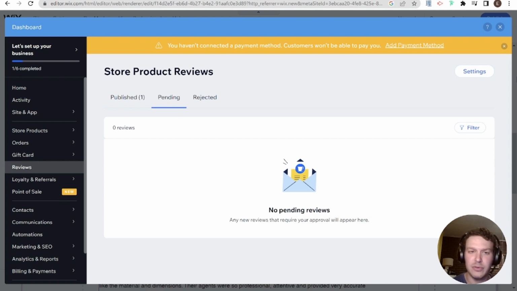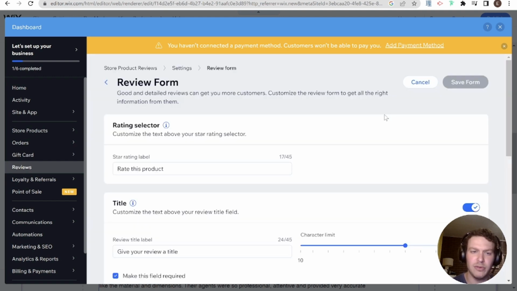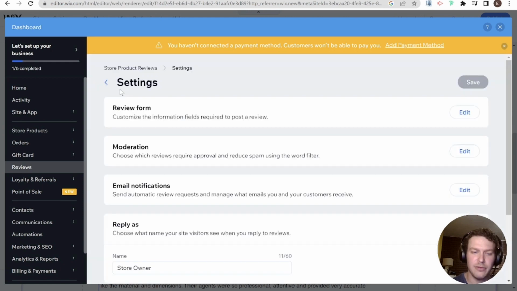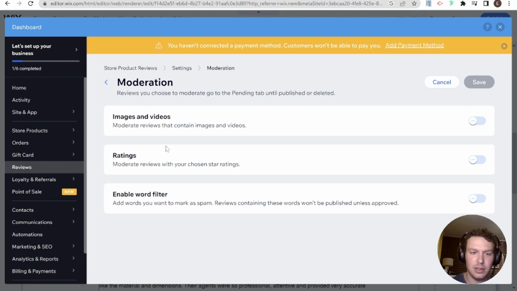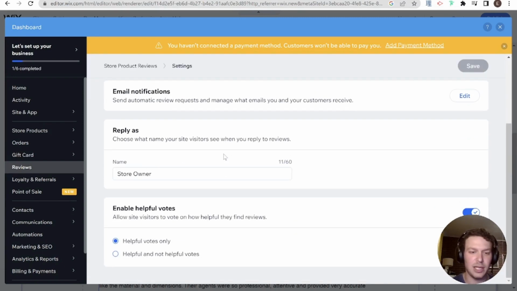No pending reviews. That might be, let's see, review settings. So you can customize the review form here. Awesome, lots of cool stuff. Moderation. So this would probably moderate reviews. I'm guessing that would let you first check out the review and decide if you want it to be posted or not before letting it post, and how you reply.